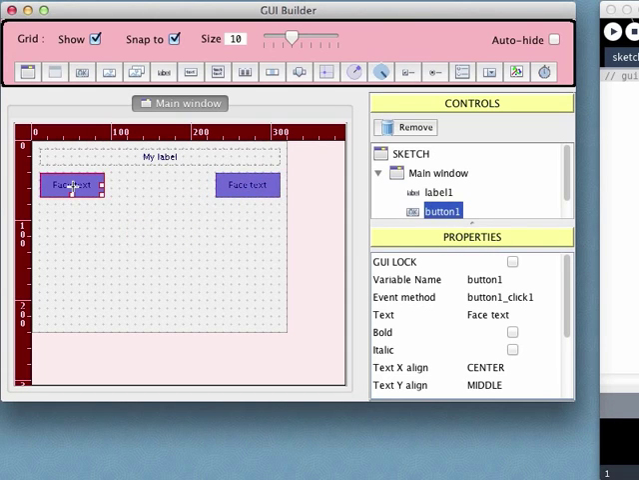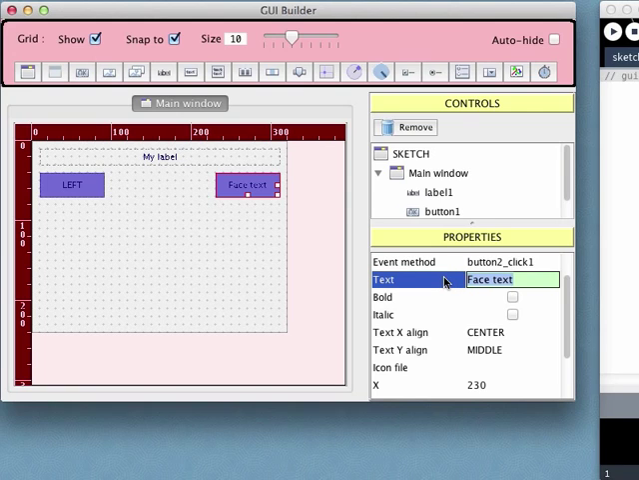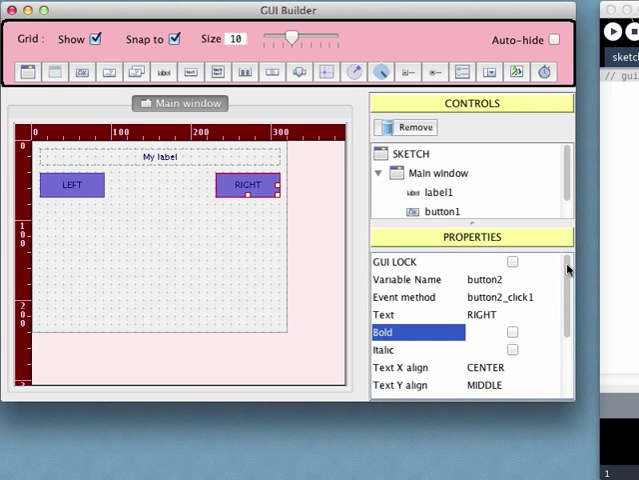I'm going to click on the button and I'm going to alter the text that appears on the top. I'm simply going to put this as left. And on this one, I'm going to change it to right. And we can see that some of these changes also appear in the GUI.